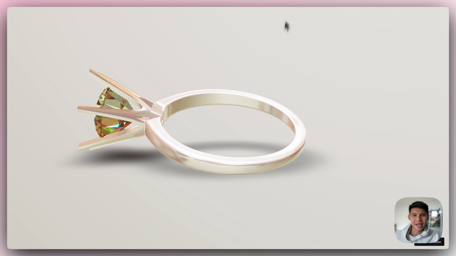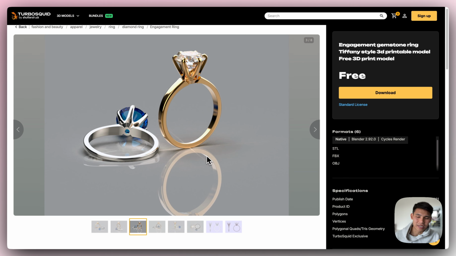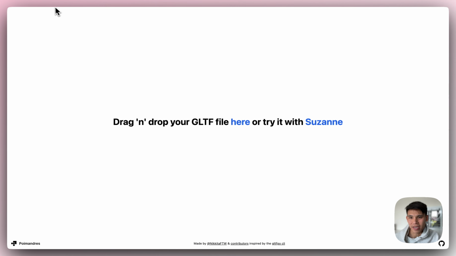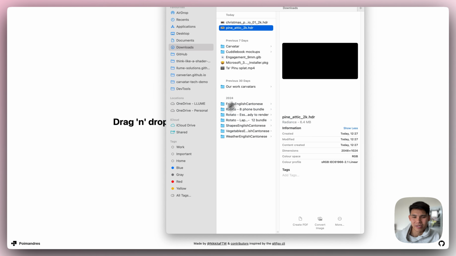So first thing is to download your 3D model. Now this 3D model I'm using isn't in a .glb format, so I need to import that into Blender and then re-export that as a .glb. Once I've got my .glb, I can go to this website here, gltf.pmnd.rs, and then drag and drop my glb file or .gltf file.